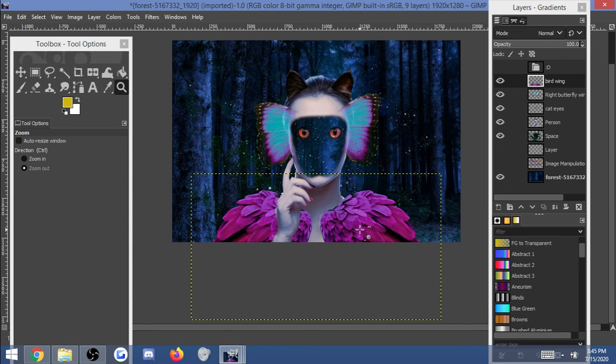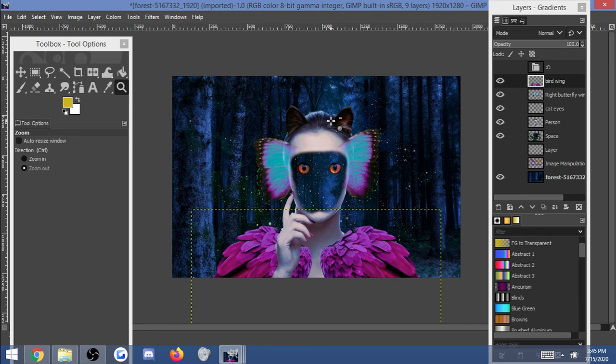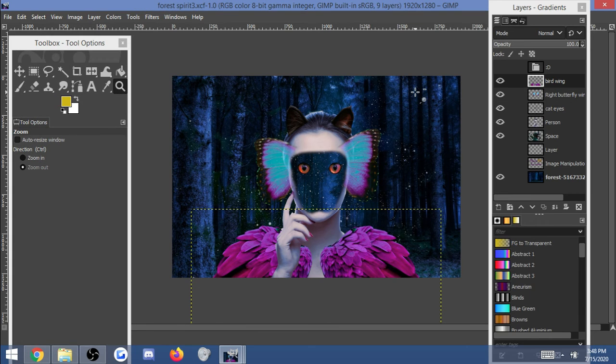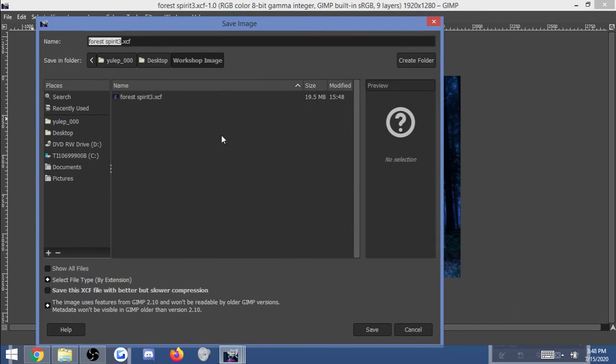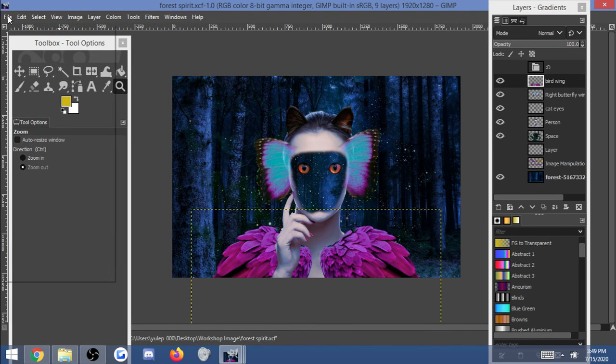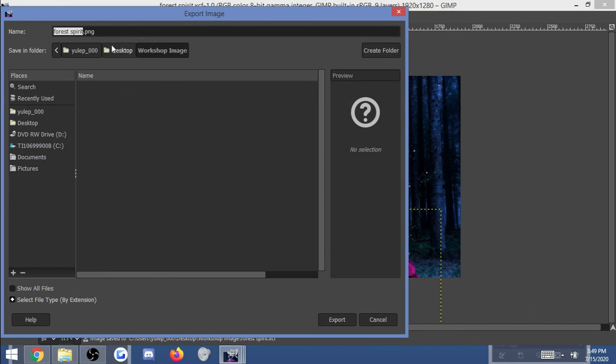Now, this isn't a very complex photo manipulation, but it's a fun, simple one to practice to get an idea of what you can do. All right, so we're basically done. Last thing you're going to need to do is save this image. So save as, for this one, we've got Forest Spirit. We'll lose the 3. We'll just call it Forest Spirit. Save it wherever you want. And then finally you're going to export the image as a PNG file.